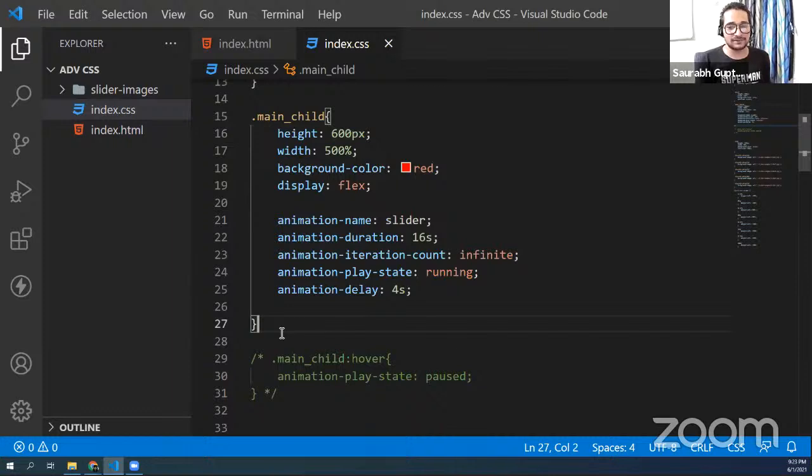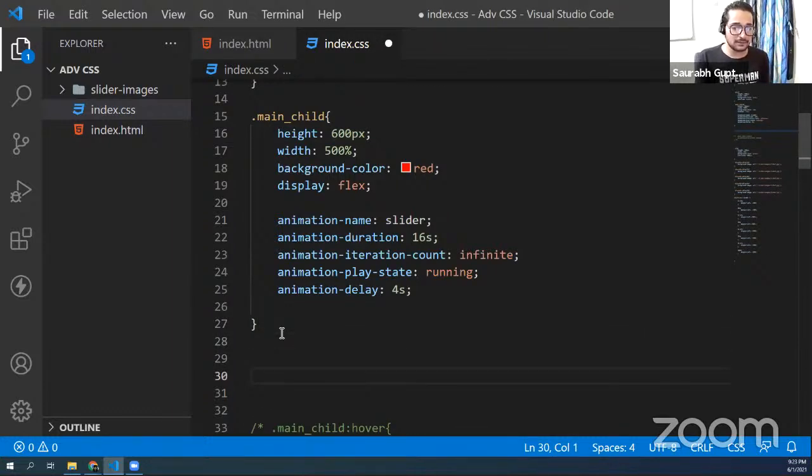That's why I didn't add the dots. Okay. So now let's do it.